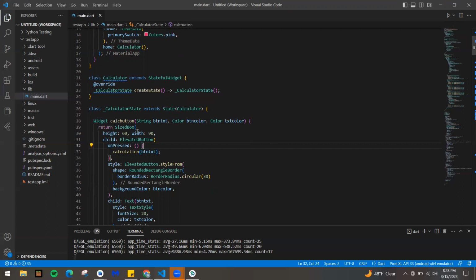It does return a size box, as you can see here, with dimensions that I specified, as well as a button widget right here. When the button is pressed, it calls this function calculation, which is where all of my calculator logic is actually stored, and I will go over shortly. After that, it's just some styling by adding in some additional widgets. And again, you probably want to check out that Flutter documentation.